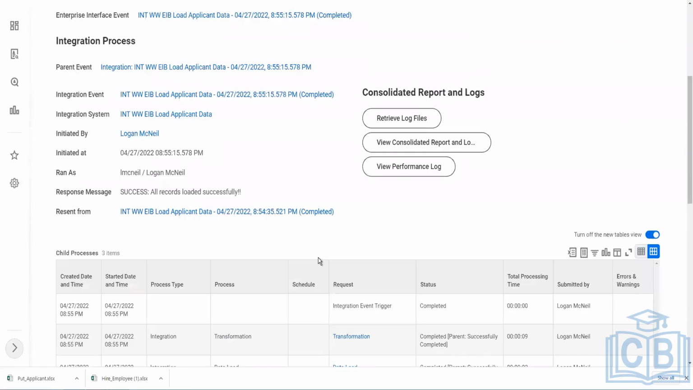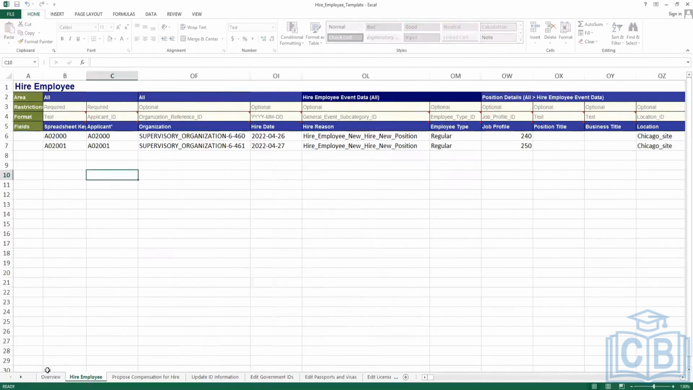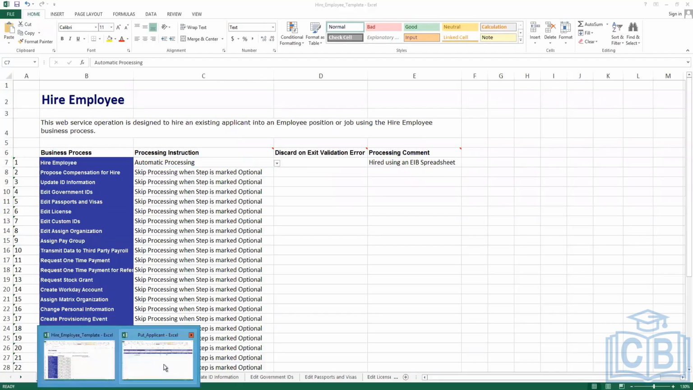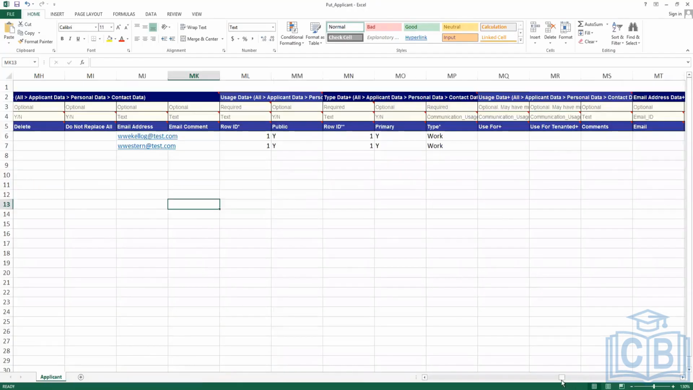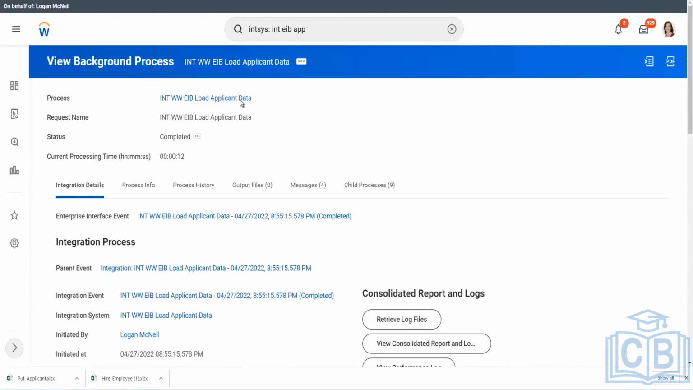It says 2 instances, but it did not create any business process in the backend. If you look at the spreadsheet, you see there is only one sheet. If you compare that with your hire employee, it had an overview spreadsheet where you had to give the processing instructions. Hire employee is going to trigger a business process, but not the put applicant. Put applicant will just create the applicant information in Workday.